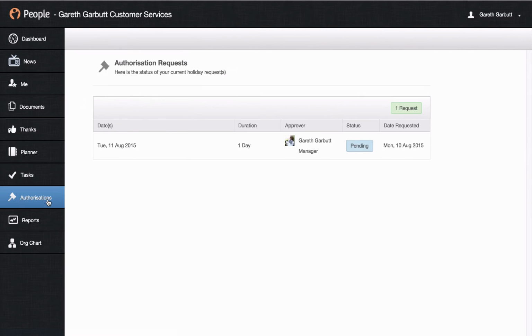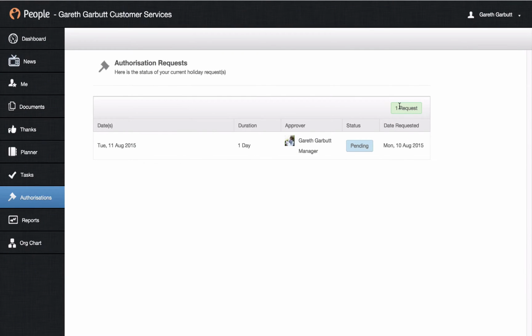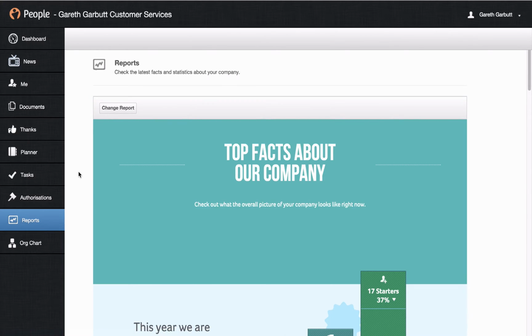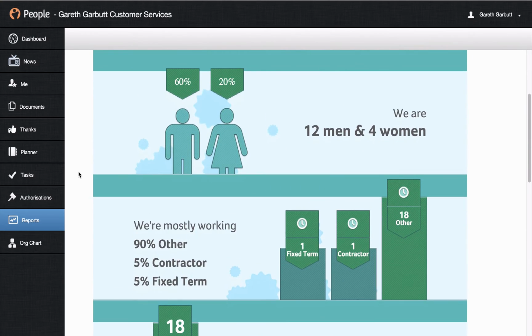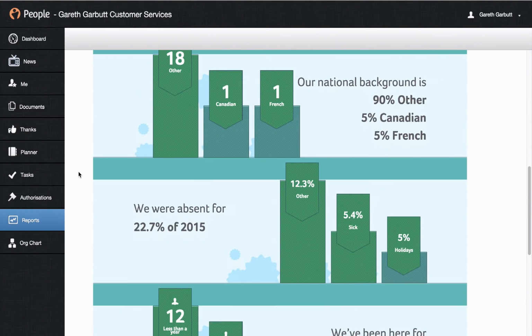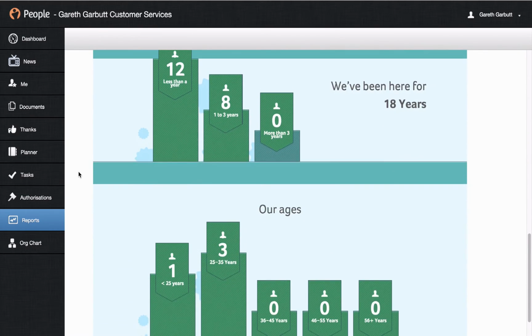You then have an authorizations tab, and this will just show all of your holiday requests, whether they've been approved, declined or still pending. If they have been declined, in here you would also be able to see any comments. You have a top facts about the company report, and this will show you how many employees there are in the company, the gender split, the employment type, national background percentages, absence percentages for the year, length of service, and also a breakdown of ages as well.